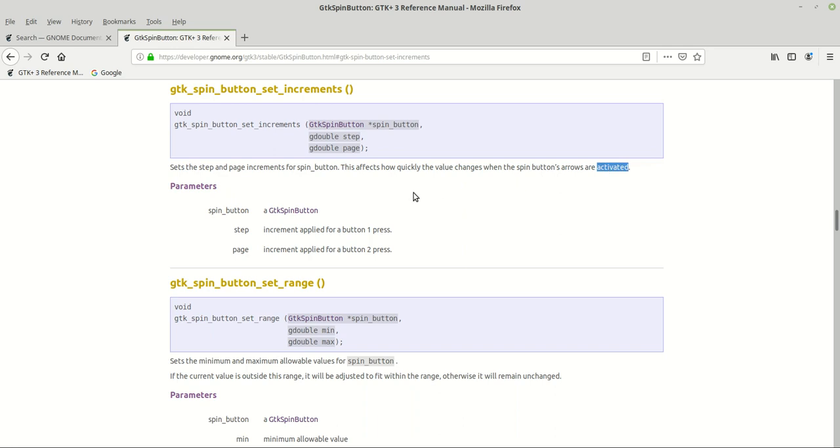Just to be clear, we already learned about step increment and page increment when we talked about the GTK adjustment. So at this point you should know what step increment and page increment mean. The first is the GTK spin button, and the last ones are the increments applied for button press 1 and for button press 2. This is very important when you use the page, and you hit the button.